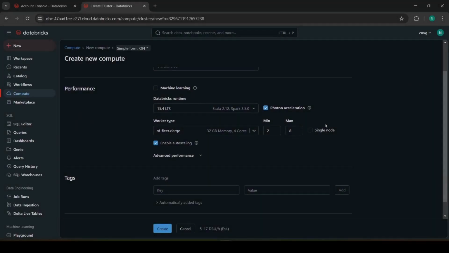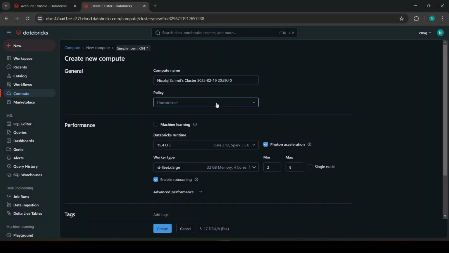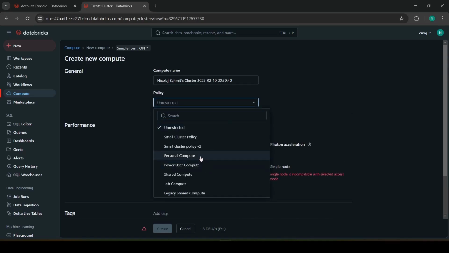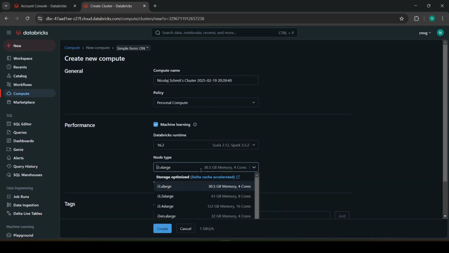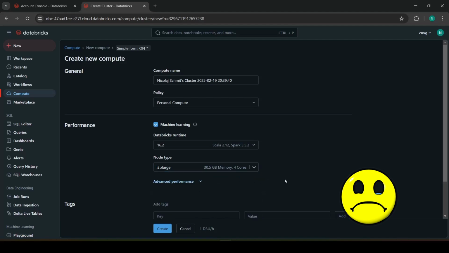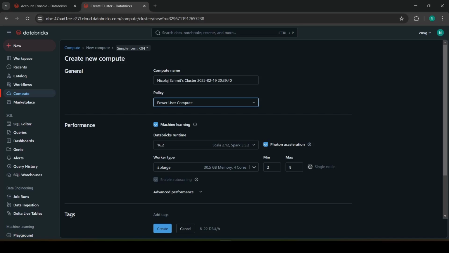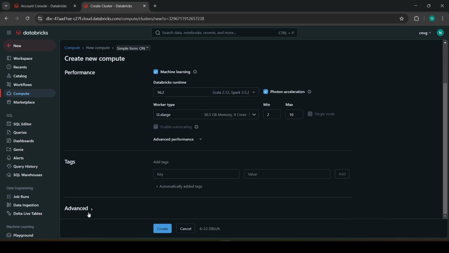If I choose the unrestricted policy, then I don't have the option to create a cluster in single node mode for some reason. If I choose the personal compute policy, then it is a single node cluster by default, but I cannot choose the small instances. If I choose one of the other ones, let's say the power compute, that will allow me to choose the smaller instances, but then I'm not allowed to choose a single node cluster.